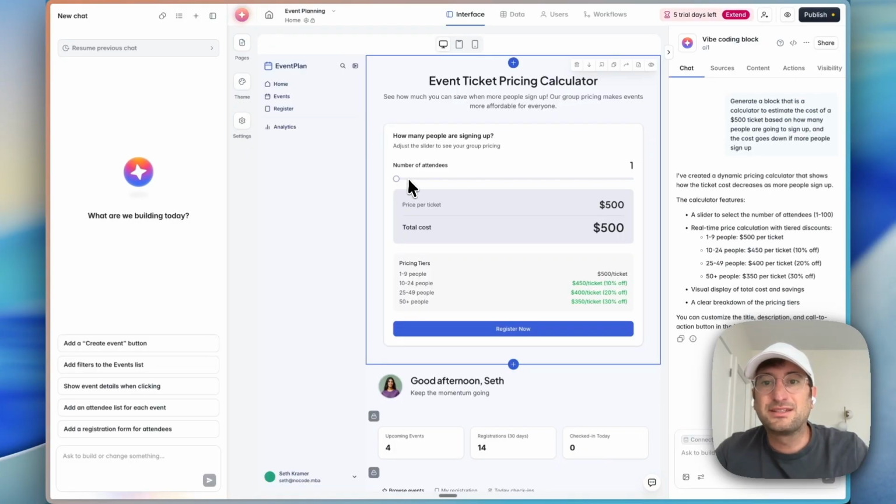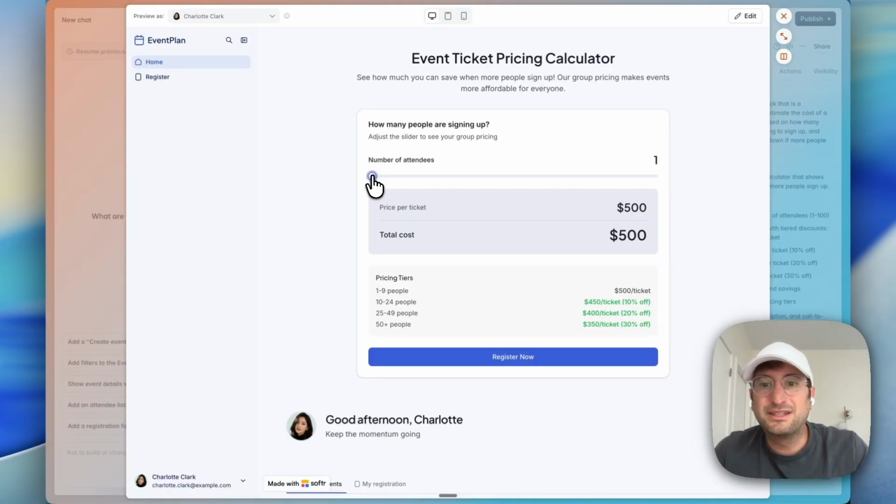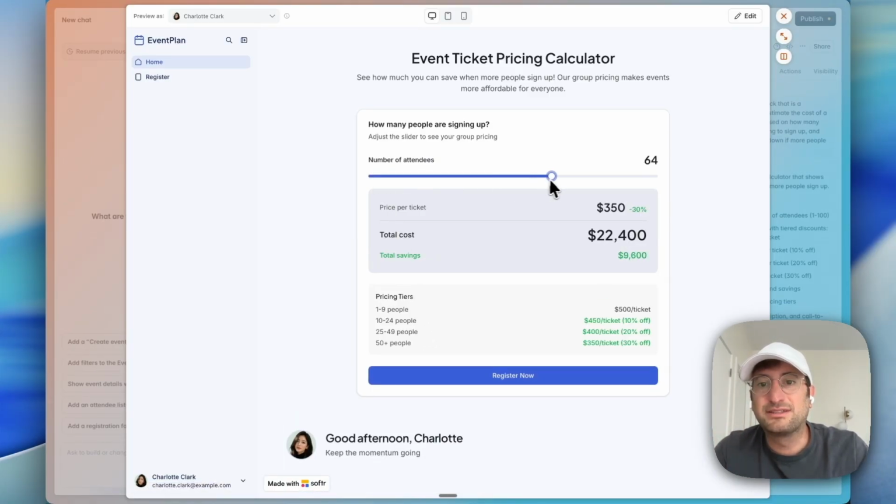And then we can also test it by going into the preview. So let's go to the preview. And here we can see there's pricing tiers that it created, which of course we could update ourselves. And if we change this, we can see the discounts coming in, and it generated this all on its own, and the style matches the rest of the app.